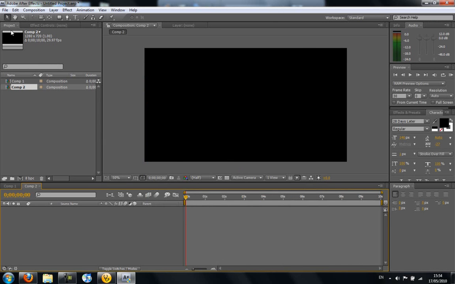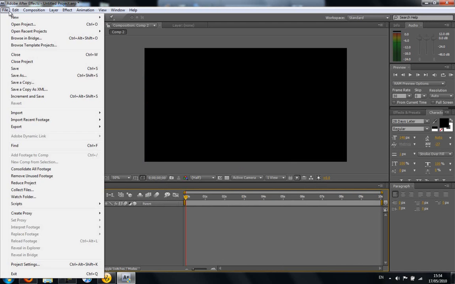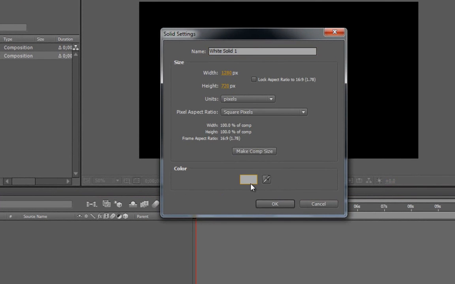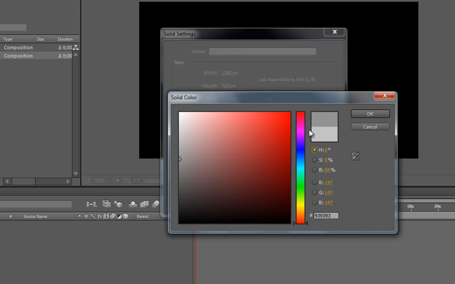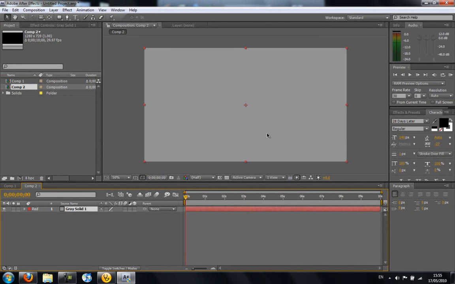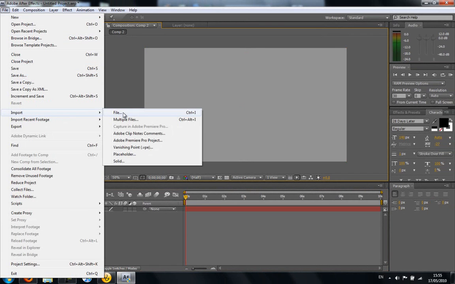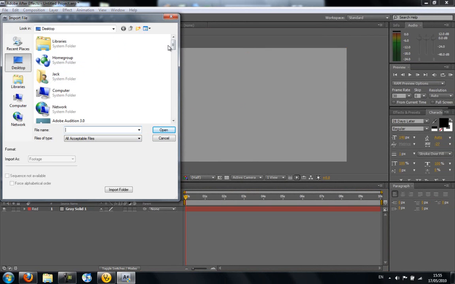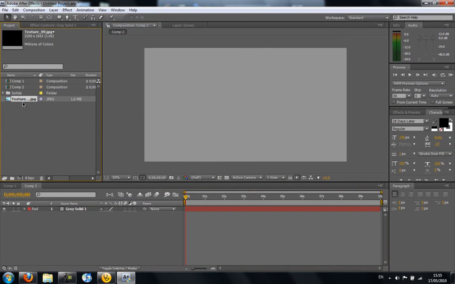And then there'll be a file link in the description, and it's a texture, but first off we're just going to go to layer, new, solid, and I'm just going to make it a grey, this type of grey here, maybe a little bit darker, like that. And then I'm going to go to file, import, file, and you can download this texture, and it's this one here, and okay.